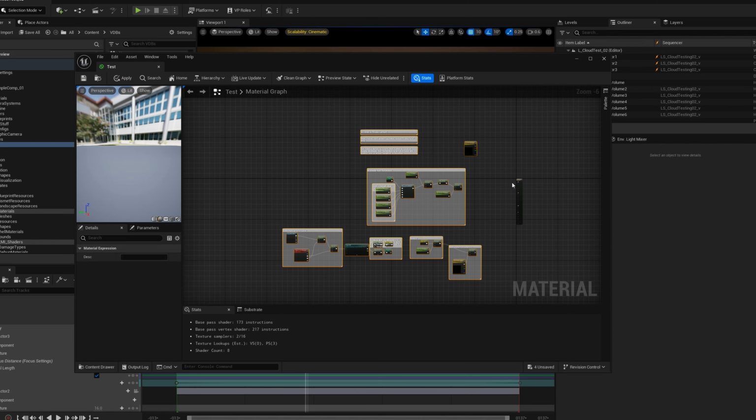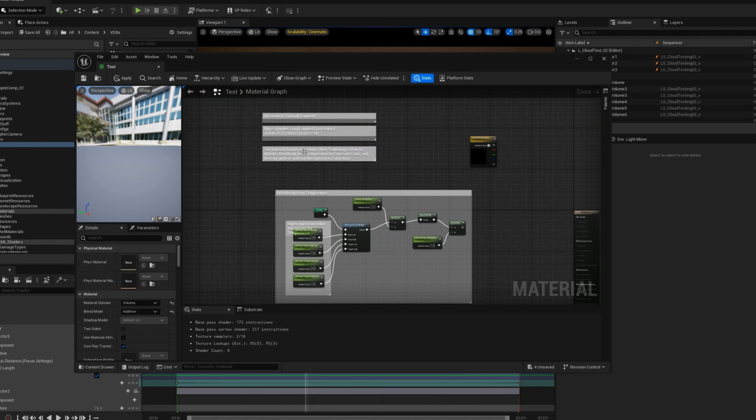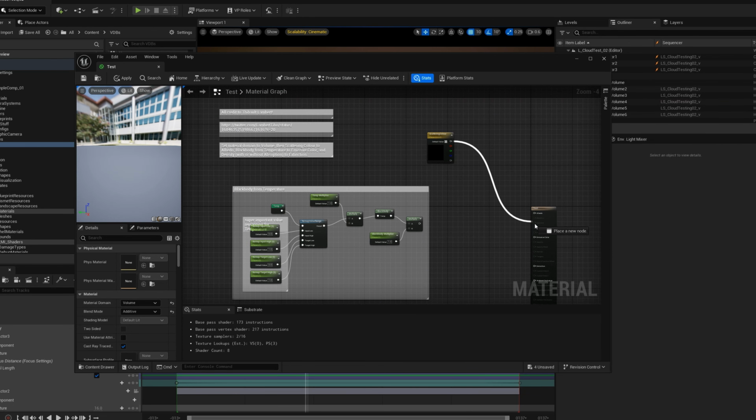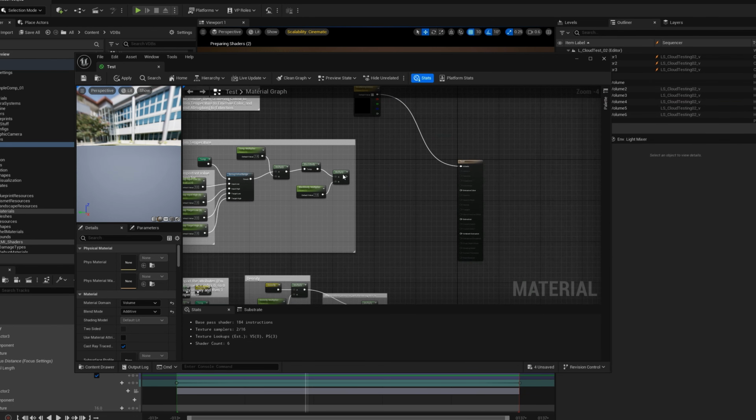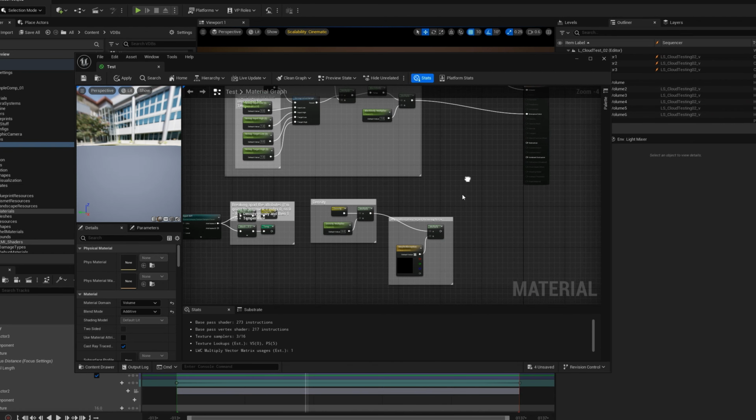All you need to do now is connect it up as referenced in this comment up here. Scattering color goes to albedo. The black body from temperature goes to the emissive color. And down here, the density just connects up to the extinction.